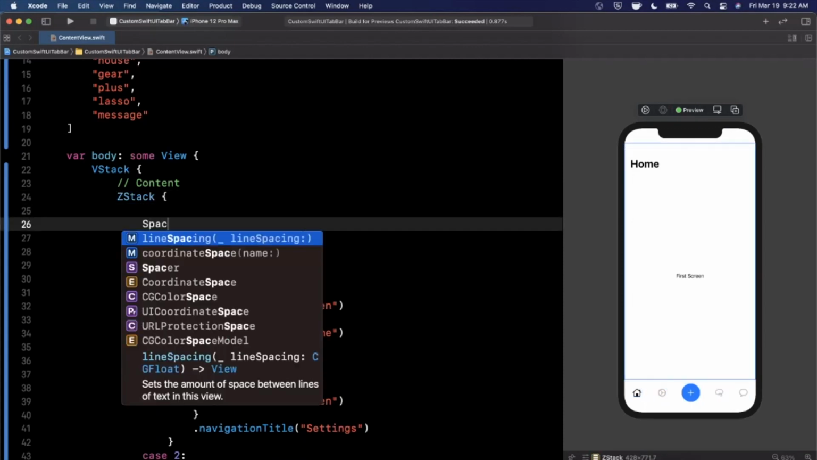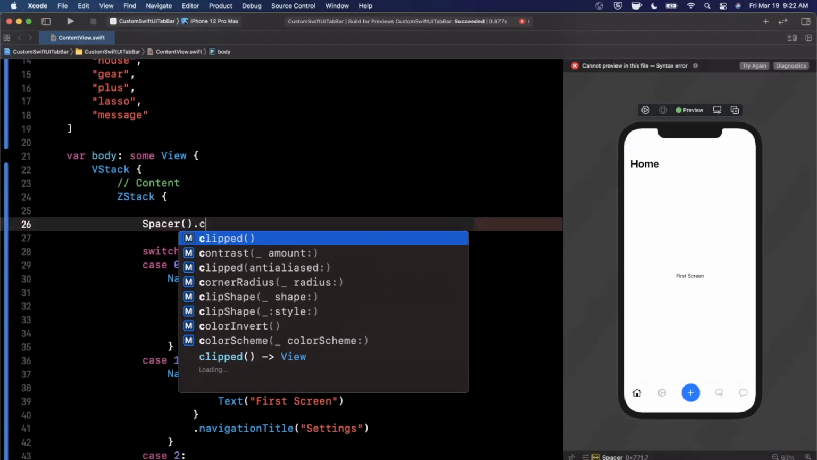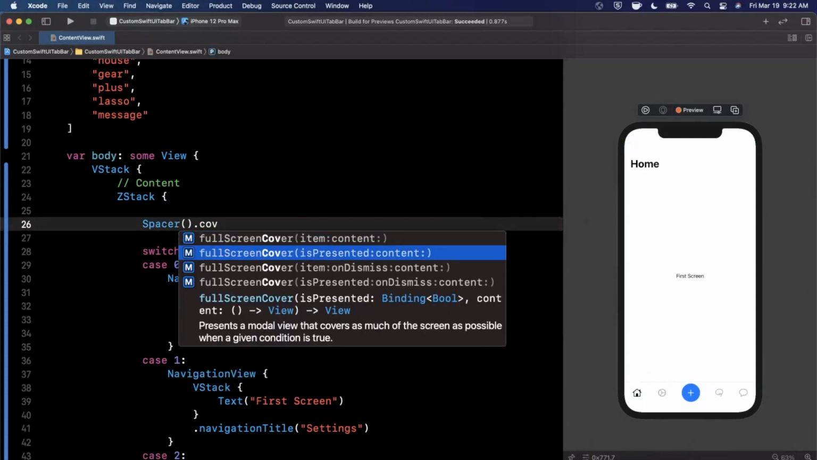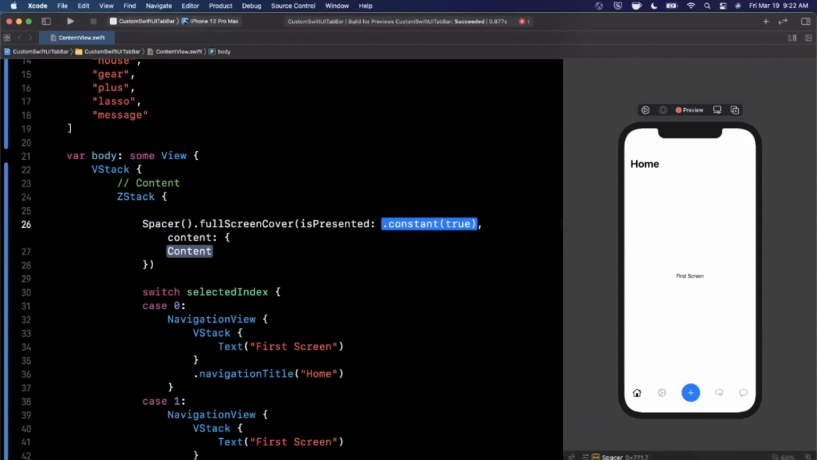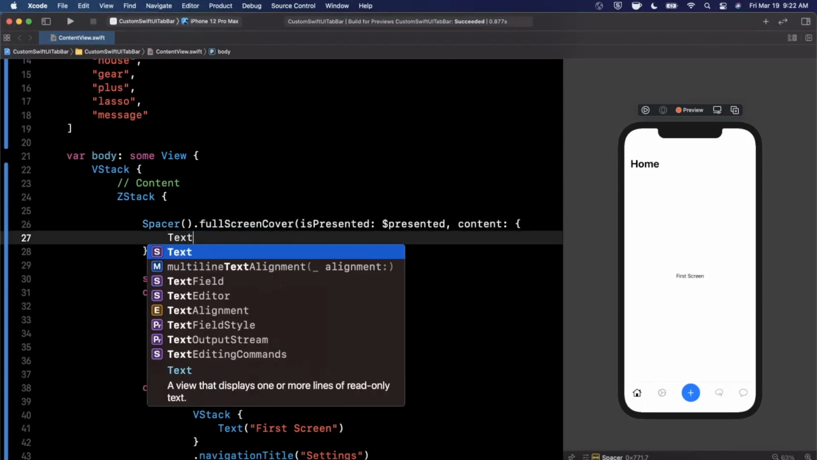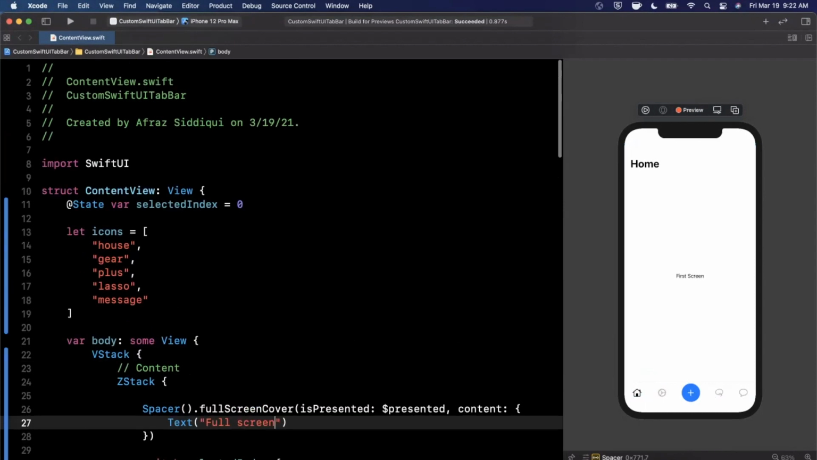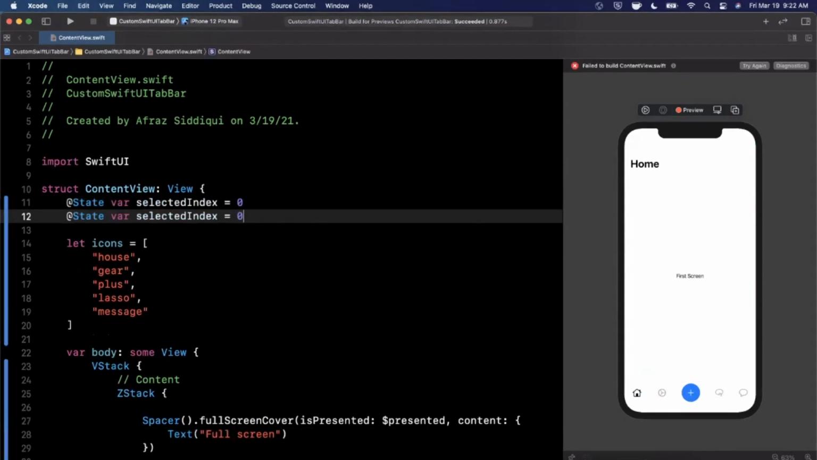Let's say you wanted to show, I'll use a spacer here, a cover. So let's see if I can find it, a full screen cover. And let's see, isPresented is a binding. Let's say this is presented. And in here, I'm just going to add a text, and we'll say full screen. Let's add that state up here for presented, which is going to be a Boolean, which by default we'll say is false.